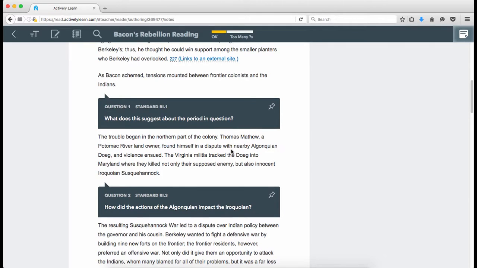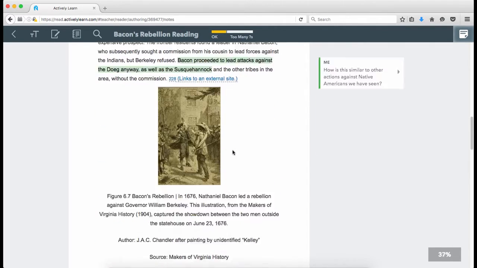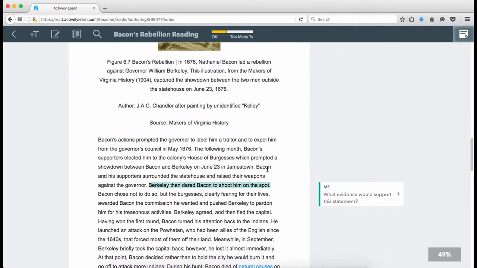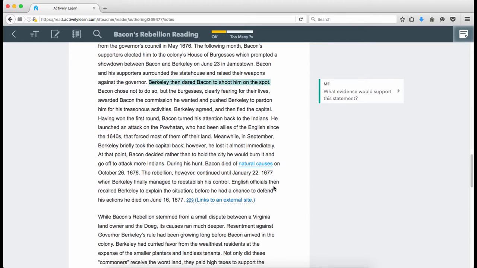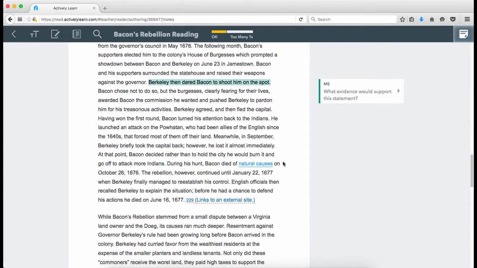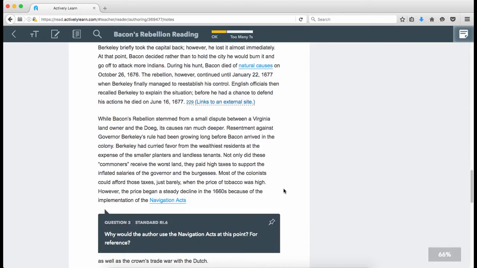I've embedded some questions here. I can even send students out to other websites. I can leave another note. I know that students have a lot of questions about how Bacon may have died in his rebellion. I can click on here, insert link. I've already made a link that takes students to other famous people who've died of dysentery.